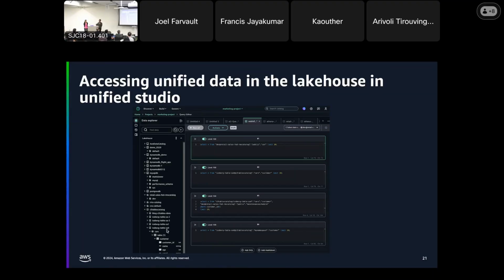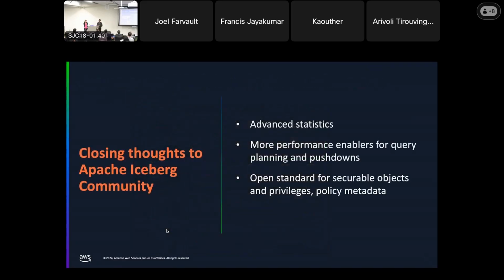So this allows you to get the unification, get the scalable engine support, at the same time making sure that it's secure. So whoever is using it only gets access at a fine grained access level, what access he has. So closing thoughts on this.